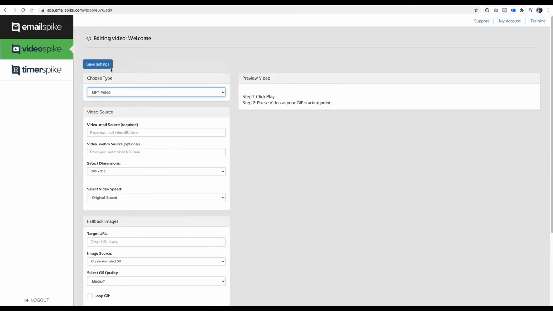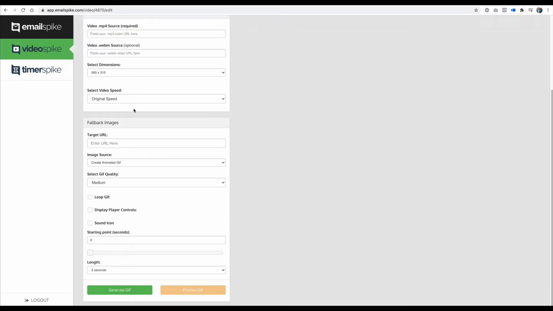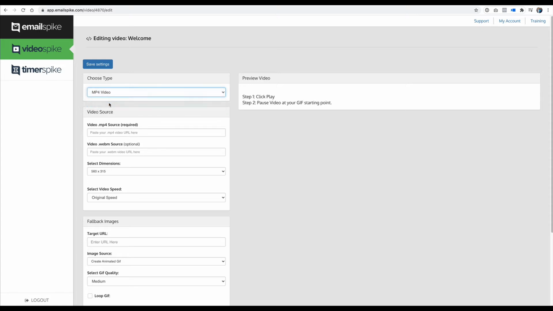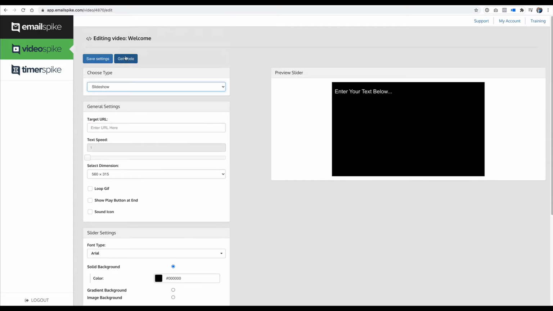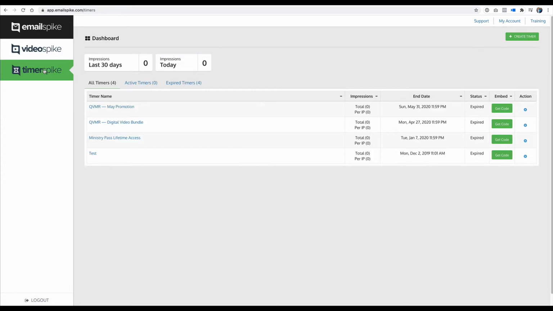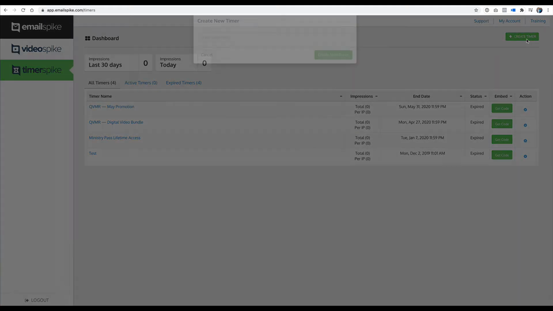So you can do a MP4 video, and you can do a slideshow as well, where you upload individual images. So that is the Video Spike. Let's go to Timer Spike, because this is why I purchased Email Spike. So let's create a brand new timer.